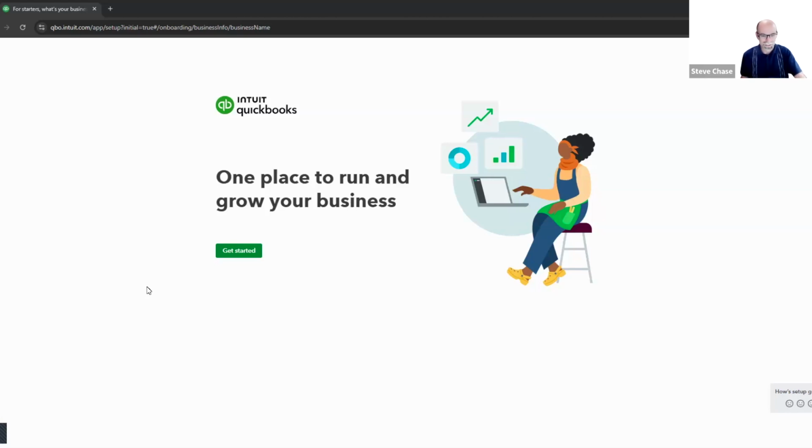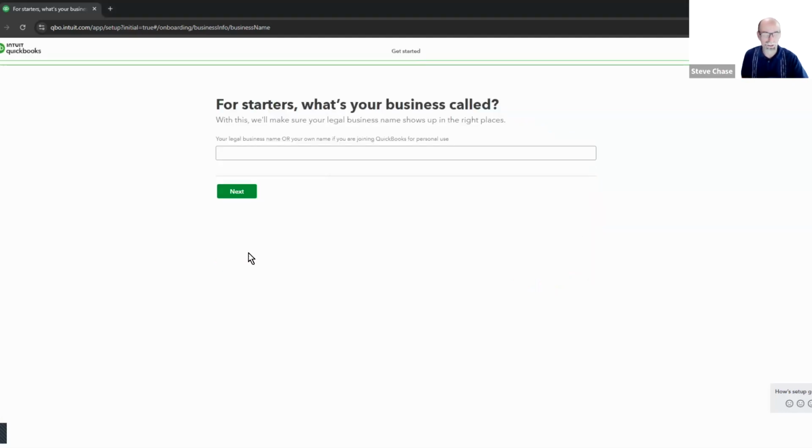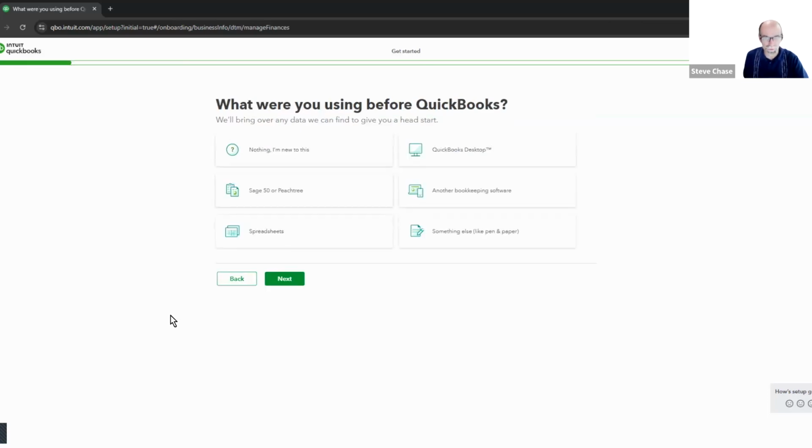I'm going to just do a quick demo to show you how to set this up. So after you begin your first establishment of creating a username and password for QuickBooks, you'll be presented a series of screens like this. And for starters, you can just type in your business name here. So I'm just going to call this Alpha Omega LLC demo.